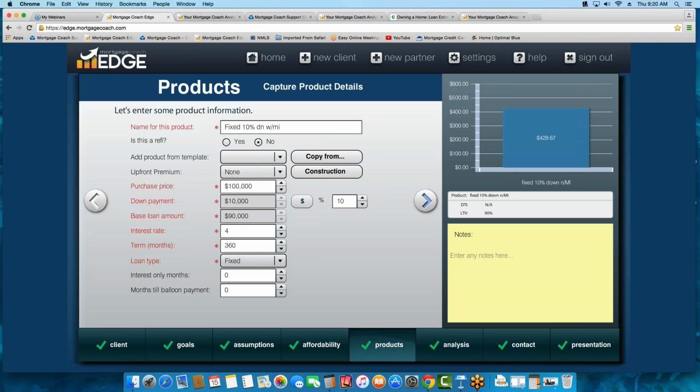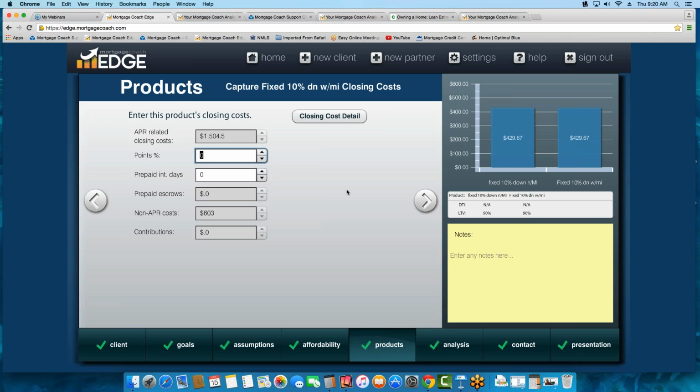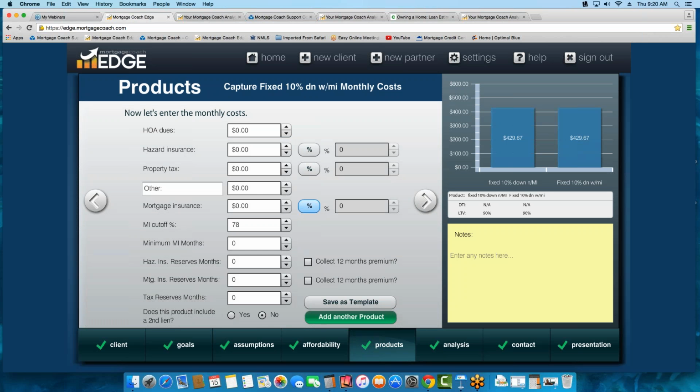So as you advance the screens, you can see how your fees carried over. Don't need to make any modifications here. Now let's go to our monthly cost screen and let's add mortgage insurance. Let's lower that a little bit. So a 0.69 factor, and make sure the MI cutoff percentage is at 78%. I'm going to advance my screen so this way it saves this data, and let's go look at our presentation.